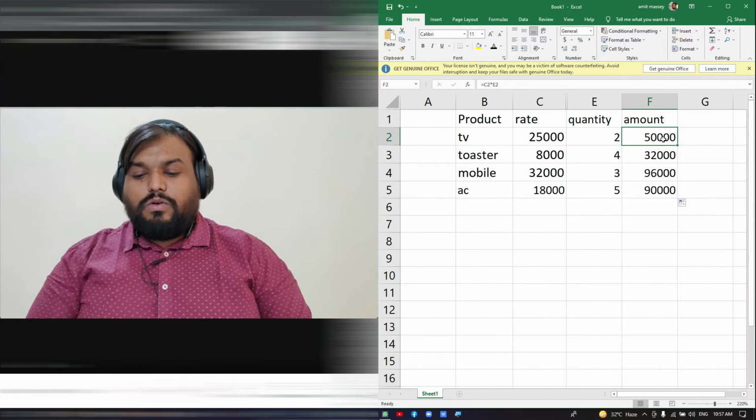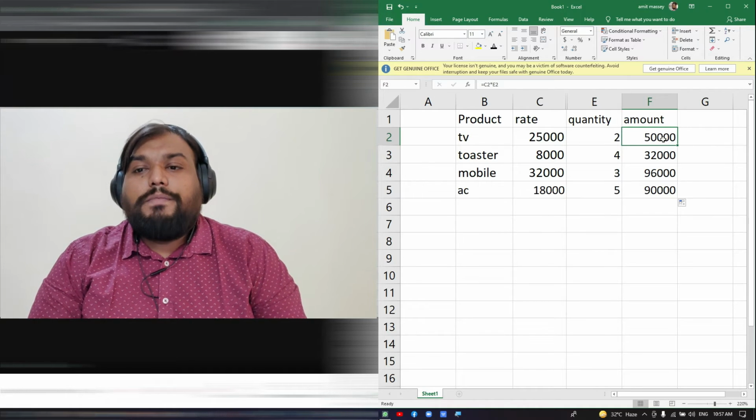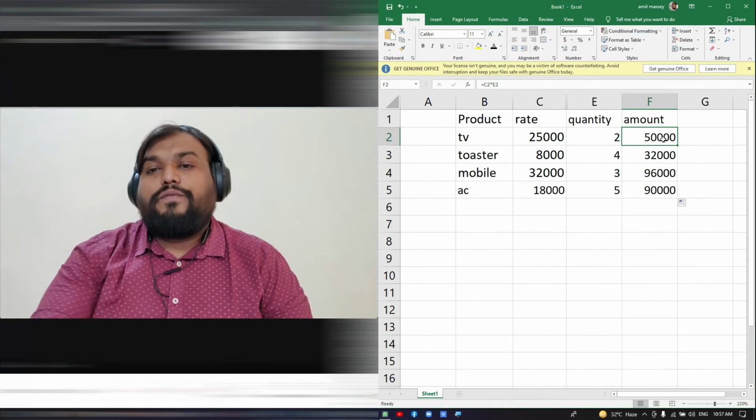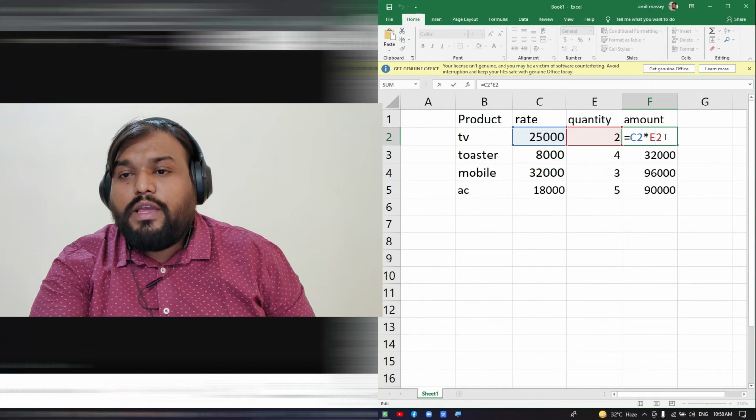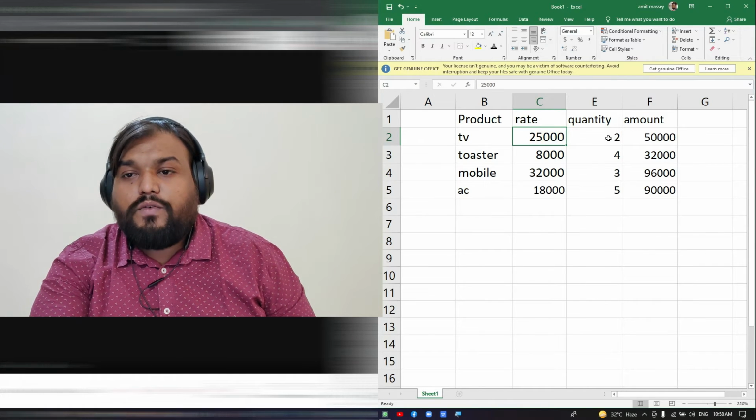Okay, children? So now let's see what we mean by types of referencing. The formulas used in Excel are dynamic in nature. This means that the value of the result is recalculated automatically. See, what do we mean by dynamic over here? What did I just do? The formula which I applied over here was only for C2 and E2.